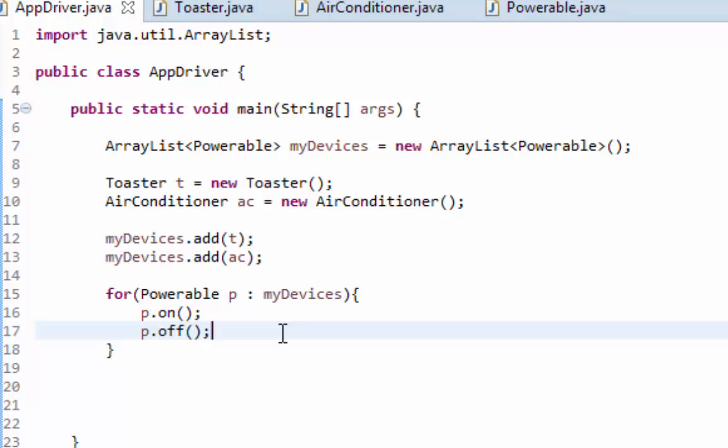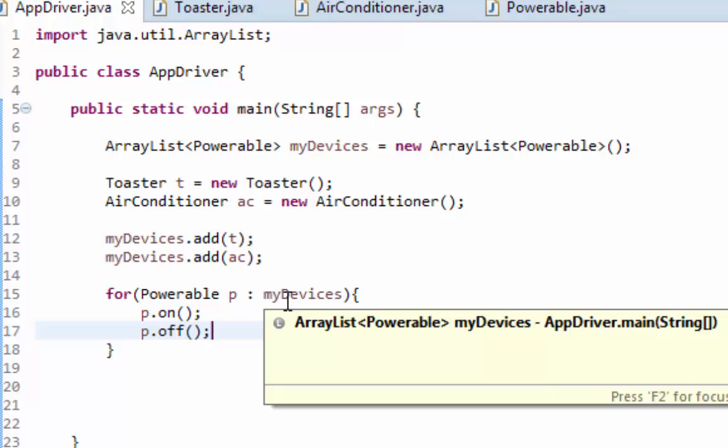Now, what's the reason for this? Well, an air conditioner might have a totally different implementation in its code for how to turn it on. A toaster, you press the switch, so you'd write some code that would be, push the switch down, but an air conditioner may turn on in a different way. It may not be the same, but all we care about is that we know that in our code here in our AppDriver class that we can call on and off on these objects, and the different implementations of those methods will take care of the work for us.